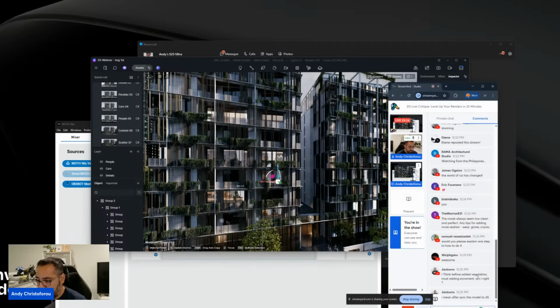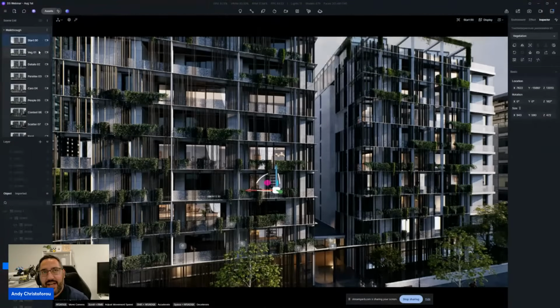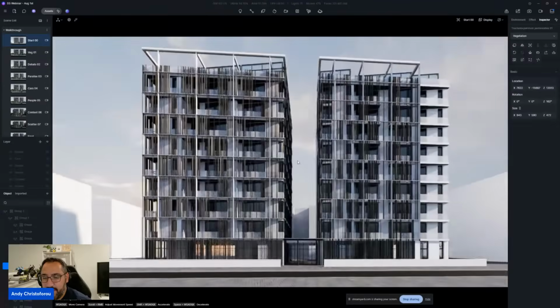I think before adding vegetation, you must add the environment. Am I right? So, lighting. This is what I usually do with lighting. I feel like it can go both ways. In general, I think step one is to have light on your building, that way you can work and you don't work in the dark.